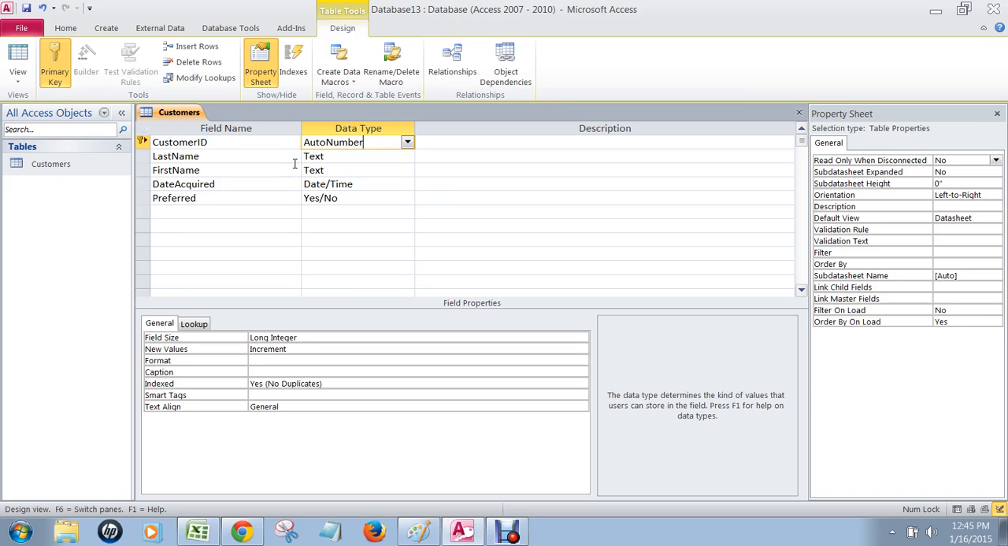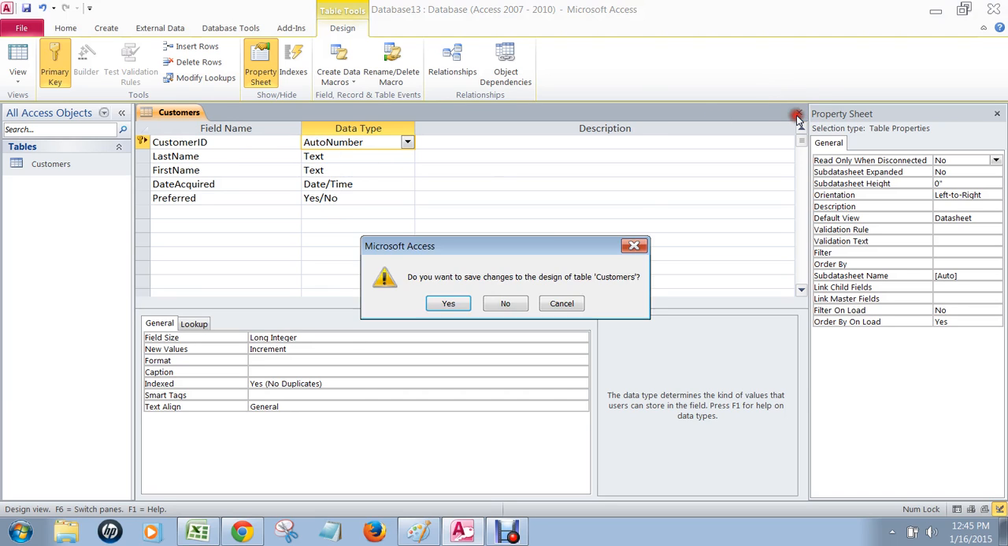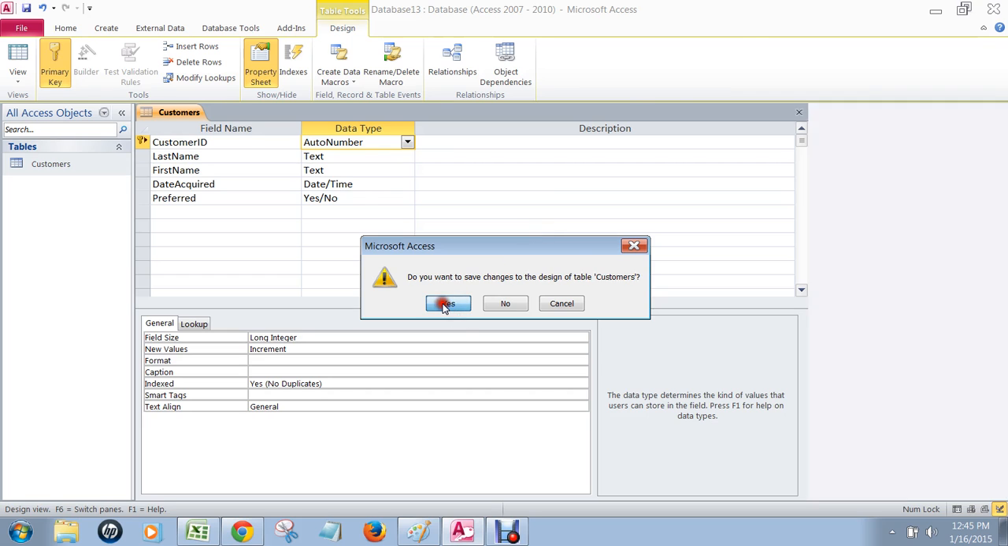It'll always be that way in Access when you have a primary key for a table that is not a junction table. You'll notice that it's called an auto number data type, but it's really a long integer that has special functionality that allows it to automatically number each row in the database without any user intervention. So that table is now created. We're going to save it.